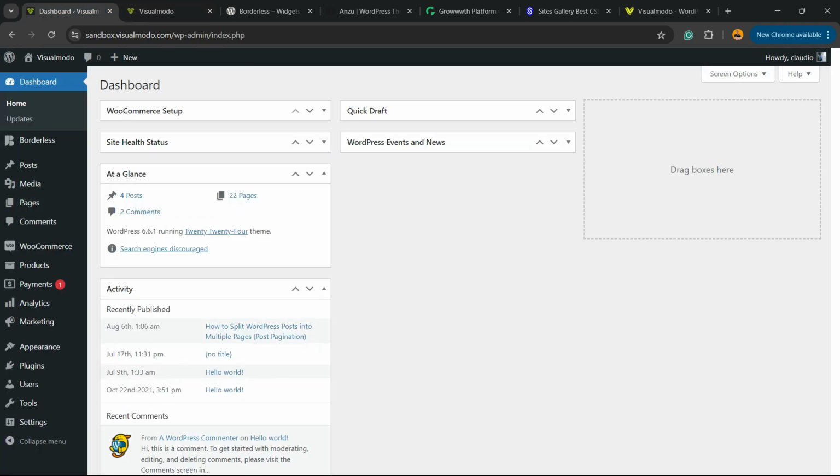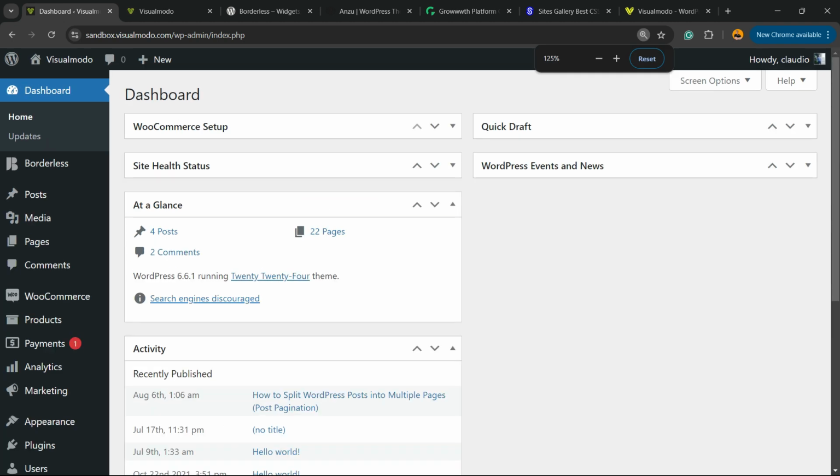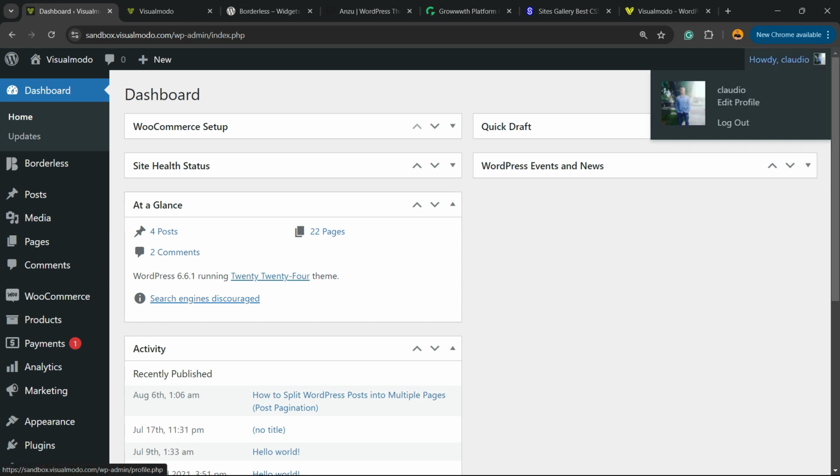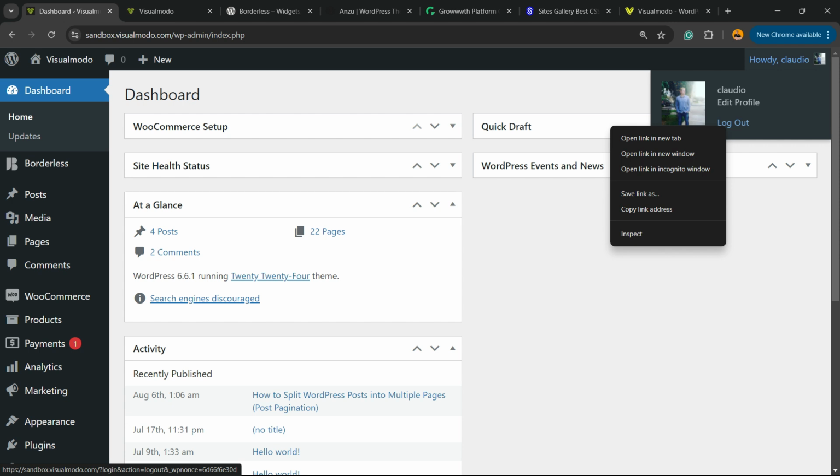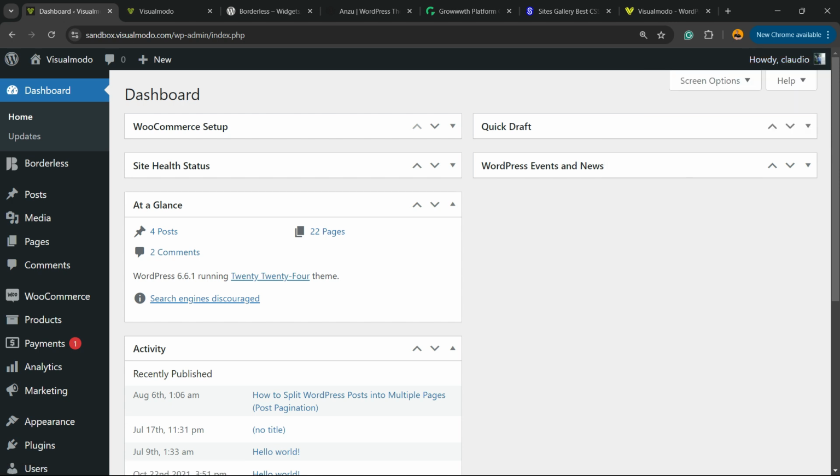First thing, you have to take the URL of your logout link. Go to your WordPress dashboard, look at the upper right corner of your screen where there is your name and your picture, and if you hover your mouse over this section right here, you're gonna be able to see your name, edit profile, and log out. Click with the right button of your mouse over the logout link and use the copy link address button, okay? So you can copy the link.